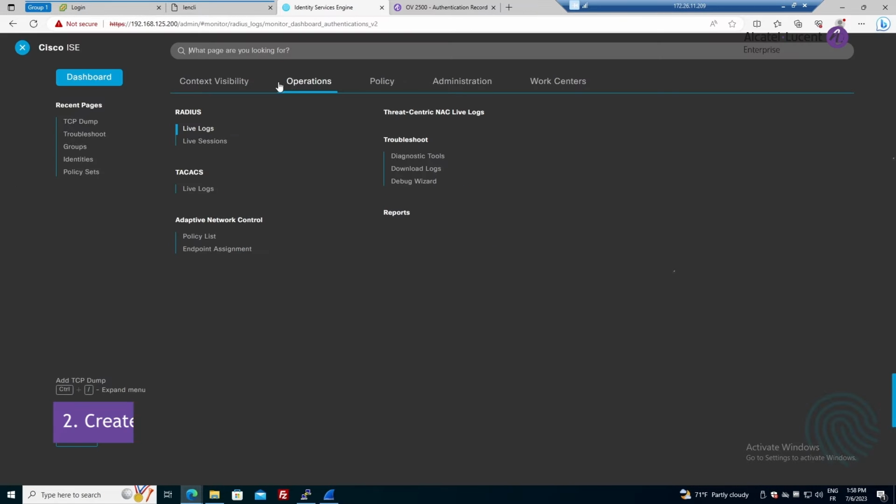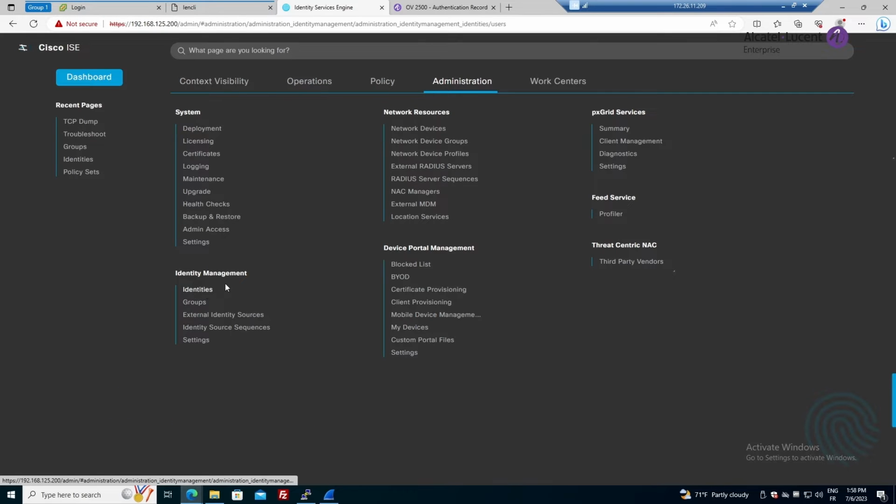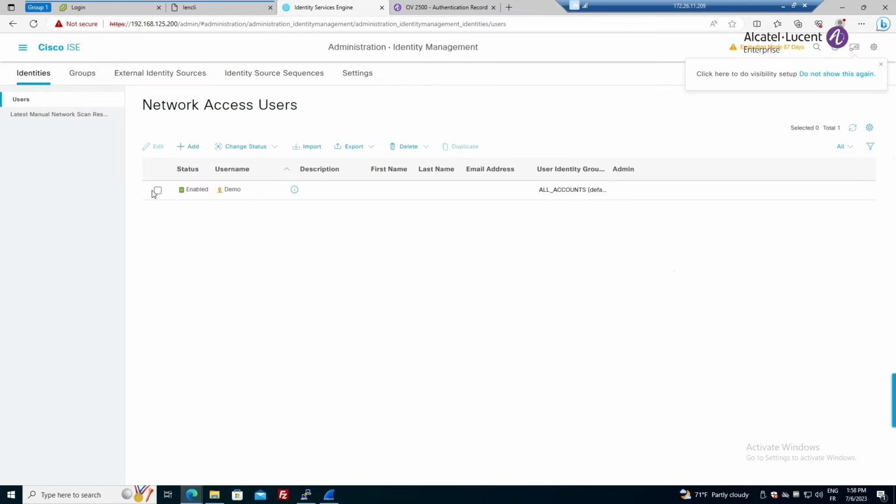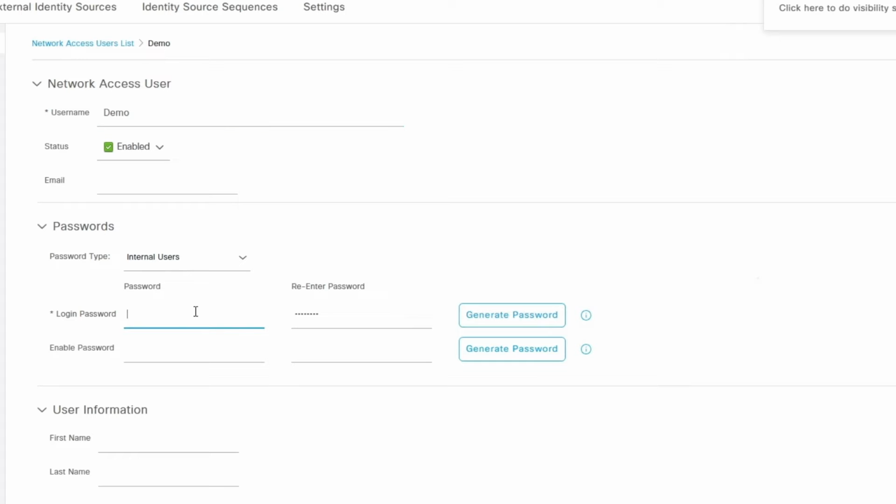Moving on, the next steps involve configuring the Cisco ISE server. To do this, I navigate to the Administration tab and then select Identities. From the Identities page, I can create a user within the Cisco ISE database. This user will be used for the demo and will have access to the wireless network I just configured. I already have a user set up for this demonstration, so I'll simply edit the password to ensure everything is in order.